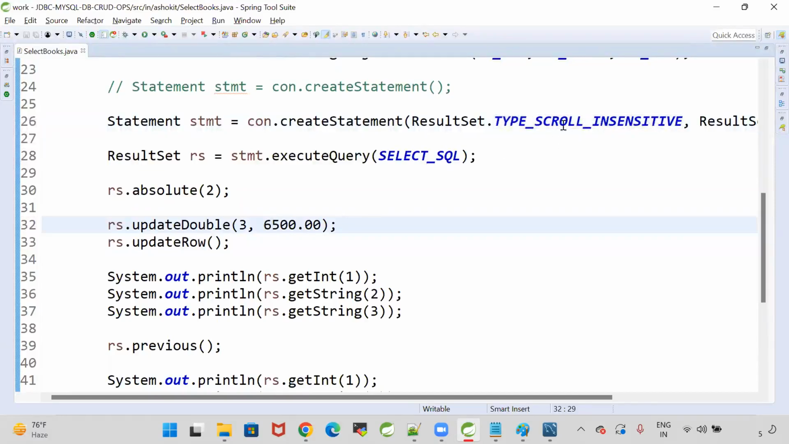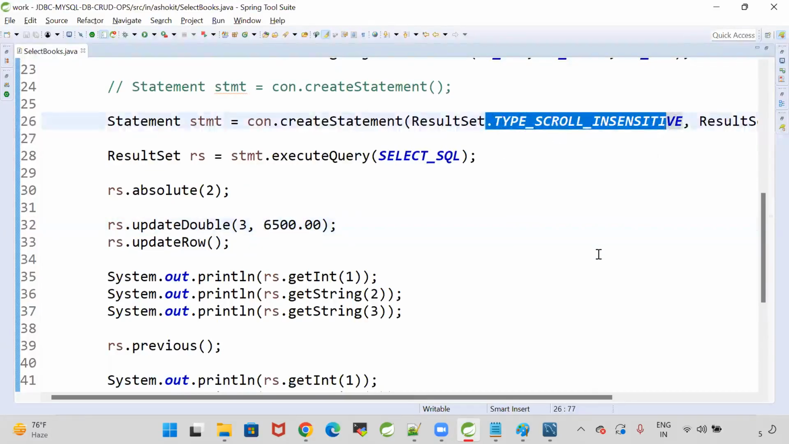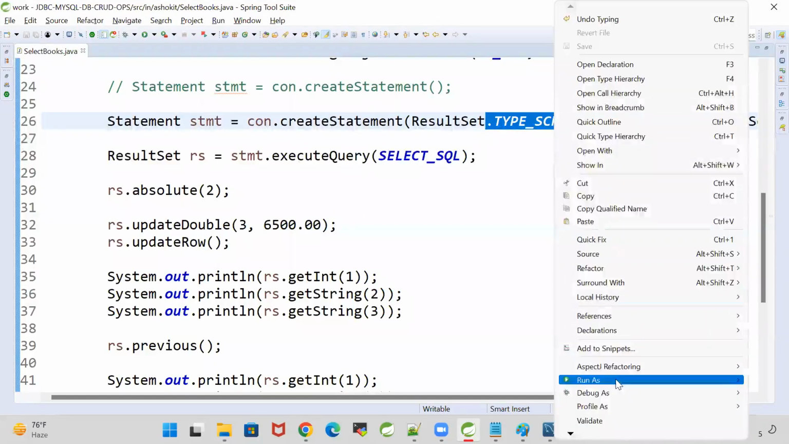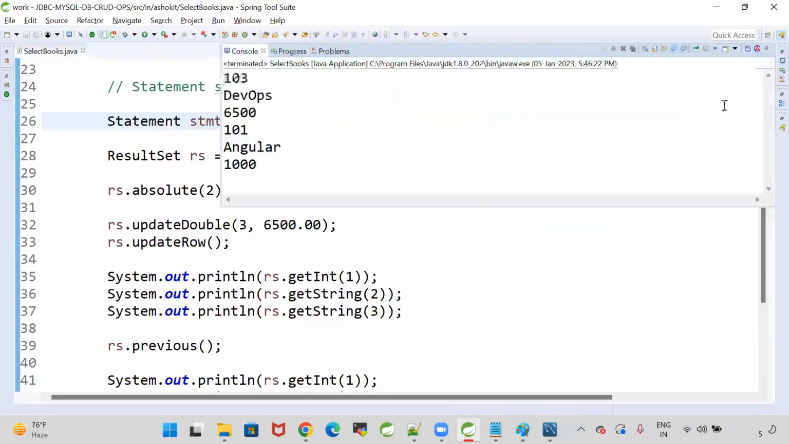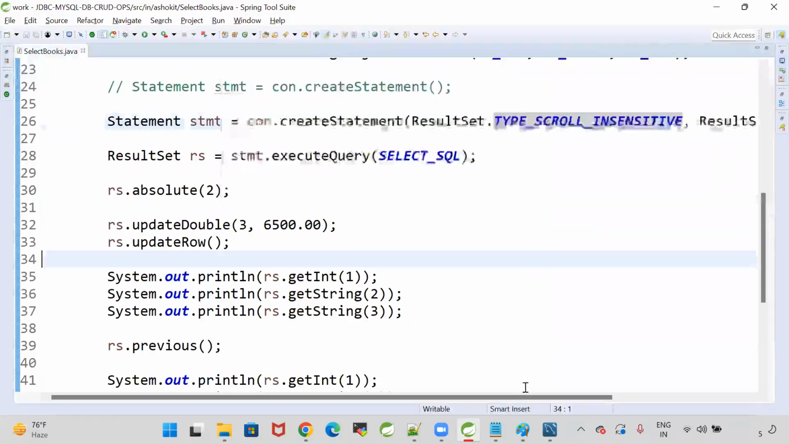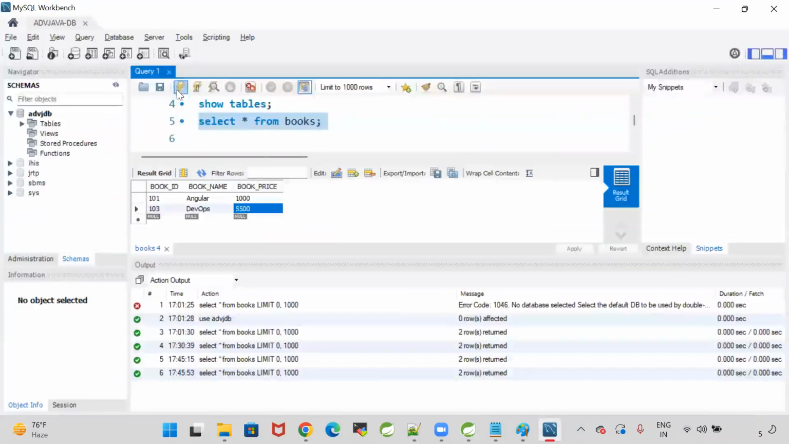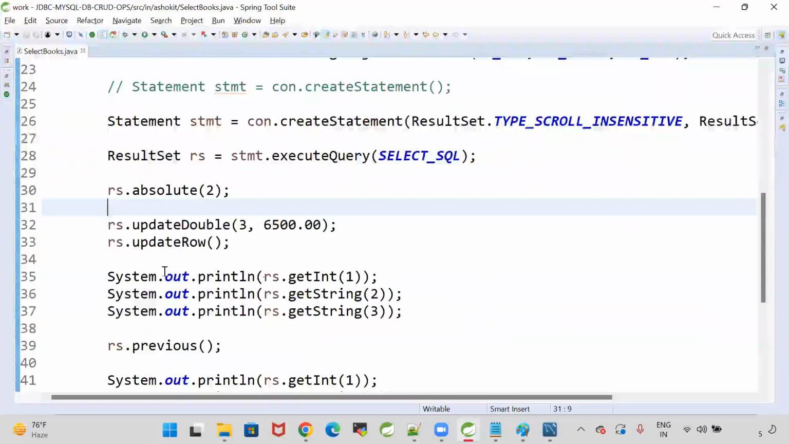Okay, now what is the meaning of insensitive? Bidirectional, but it should not take the change. Right click, run as Java application. 6,500, go to database. 6,500, one minute. No.